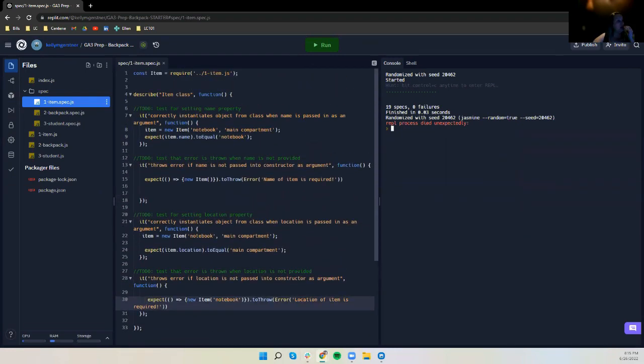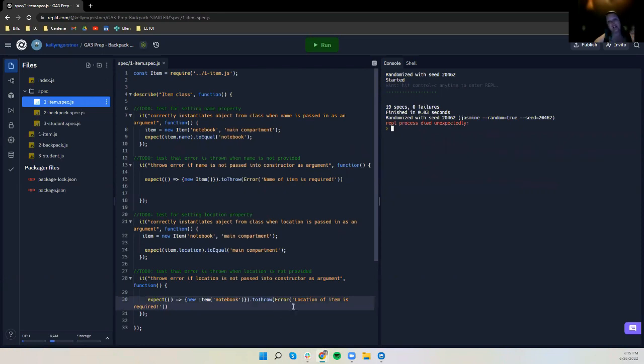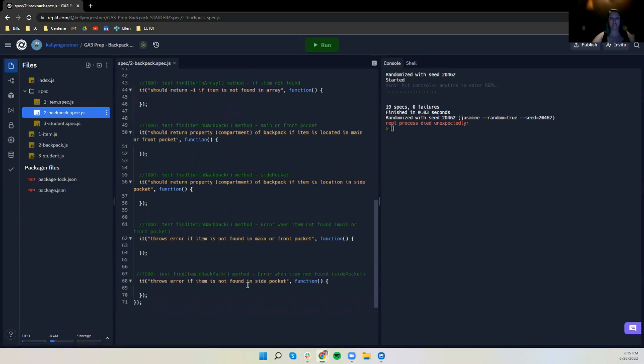All right, so let's check our list. That's all of our item class tests done. Any questions about that? How to check that something is set correctly or how to check that it's throwing an error. I will be sending you the solution replit when we're done so that you can have access to those fat arrow functions for error throwing. Yeah, that one took some Googling.